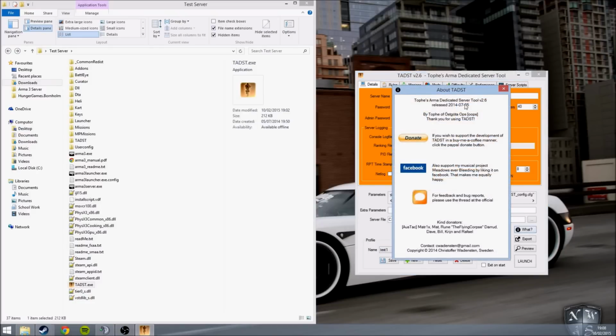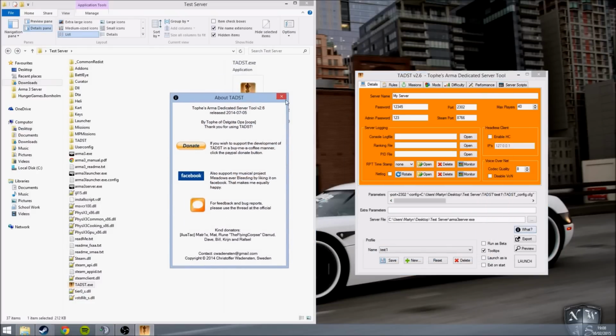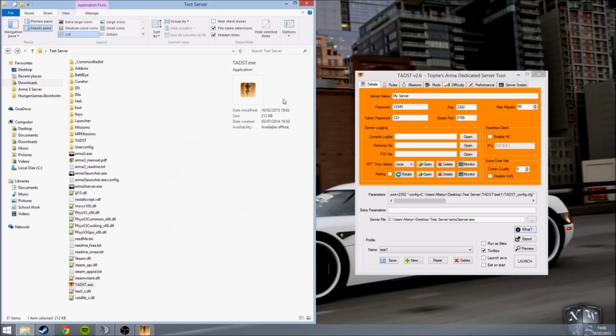This talks about what is TAD and how to donate. I don't recommend donating to him if you don't have money, but if you do have spare donation money from the servers, I recommend donating to this guy. He's obviously put a lot of work into it. I don't really use a lot of these things.